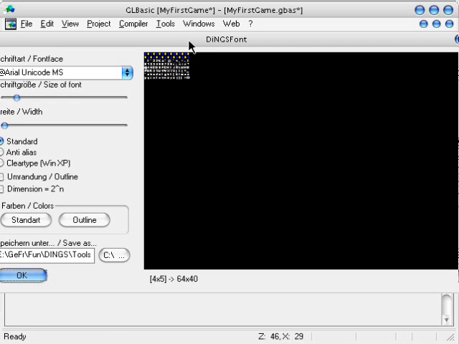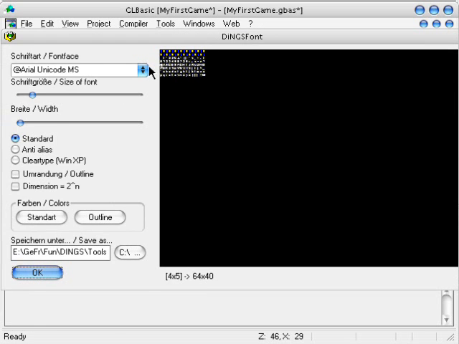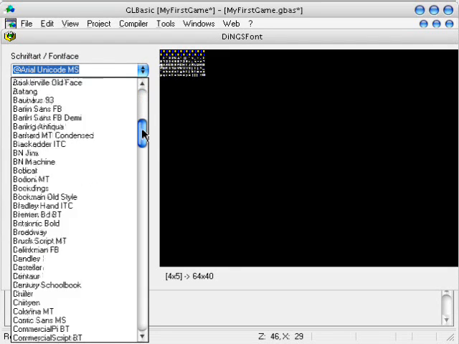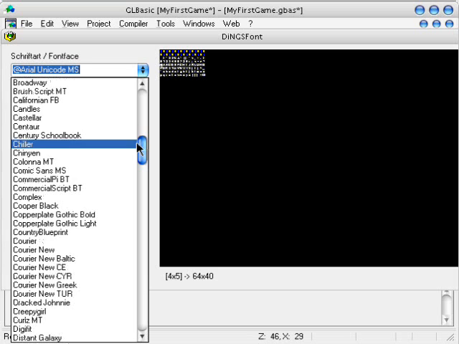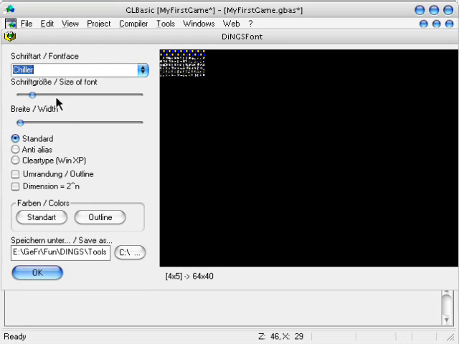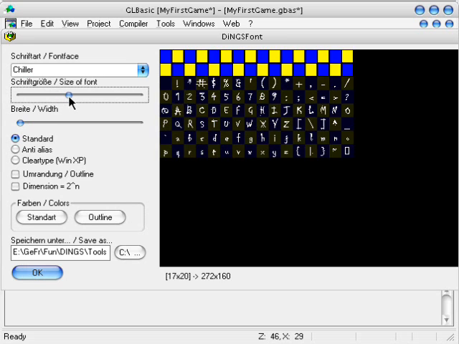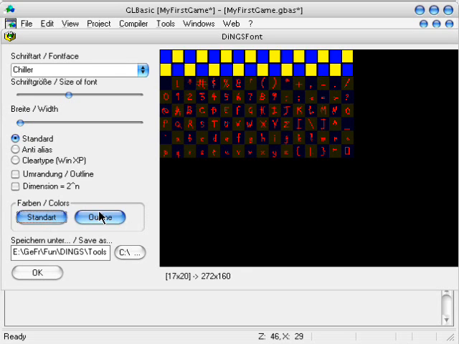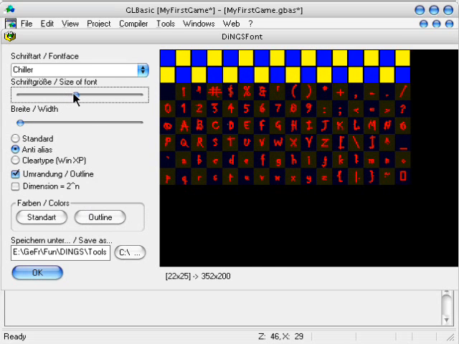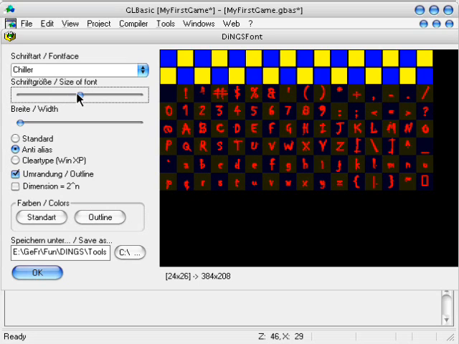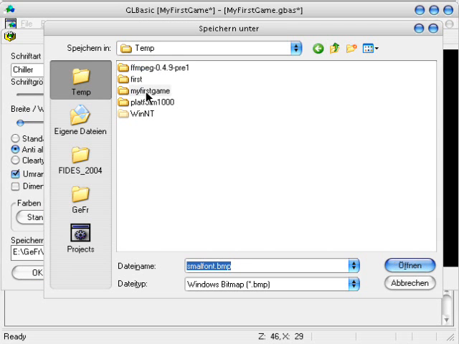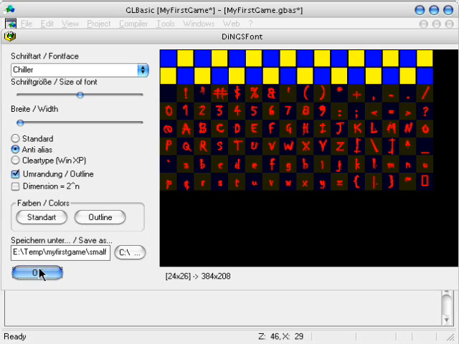Then creating a scary font for the texts. Maybe Chiller. Yeah. A bit wider. Some decent color. Outline colors. Okay. Yep. Saving it into our project as a small font bitmap, which gets loaded automatically at startup.